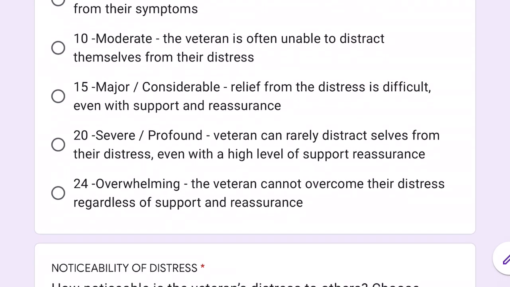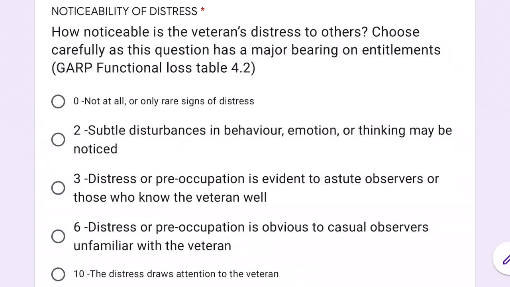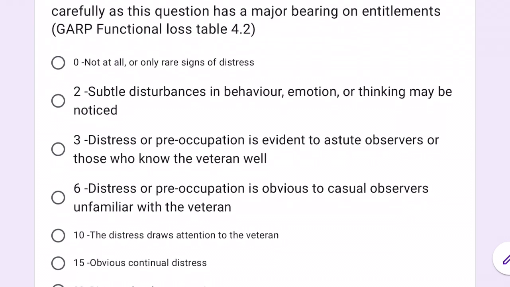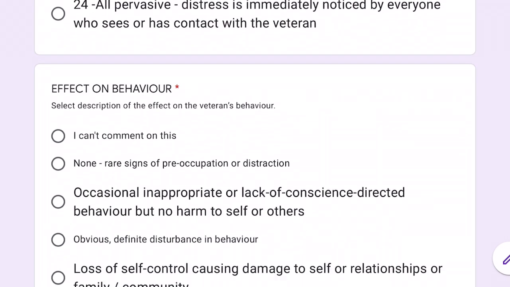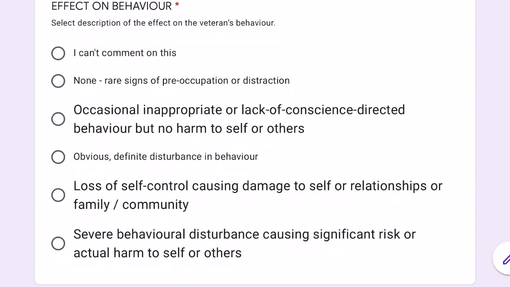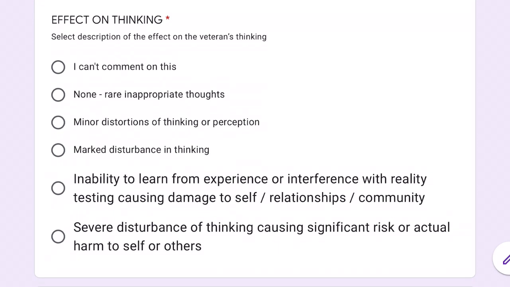Severity of stress. Now, it might be that they can't comment on this, so they just click, I can't comment on this because they don't know you well enough or whatever. Or they might go, yeah, overwhelming, and so on. So this is the same as on the form that the veteran or the serviceman or member would have filled out. So then I collate all that information.